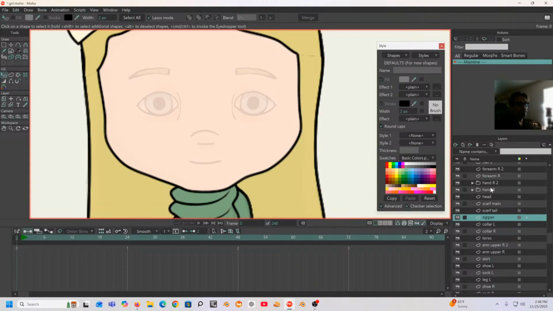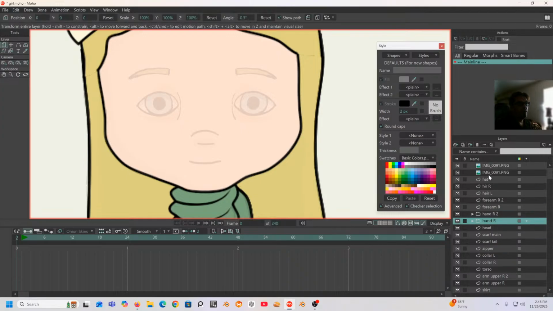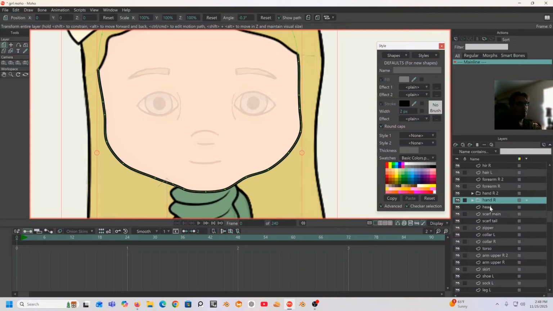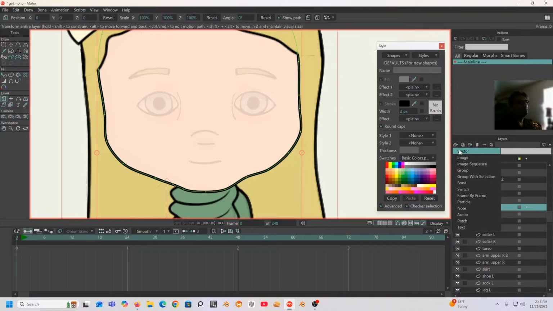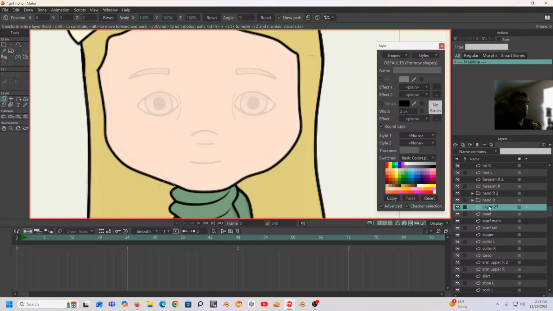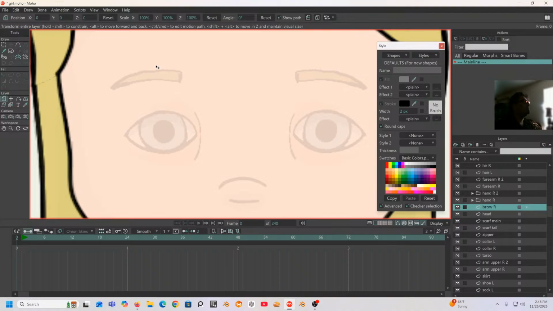Let's just click on our layers, find out where the head layer is right here. So above the head layer, because all these things need to go on the face, we're going to create a new layer. We're going to start with the eyebrows. So brow right. Yes, I know I spelled that wrong. There we go. Brow right.